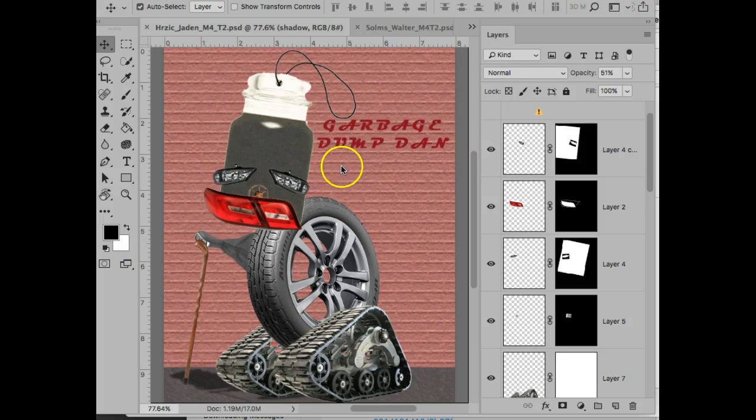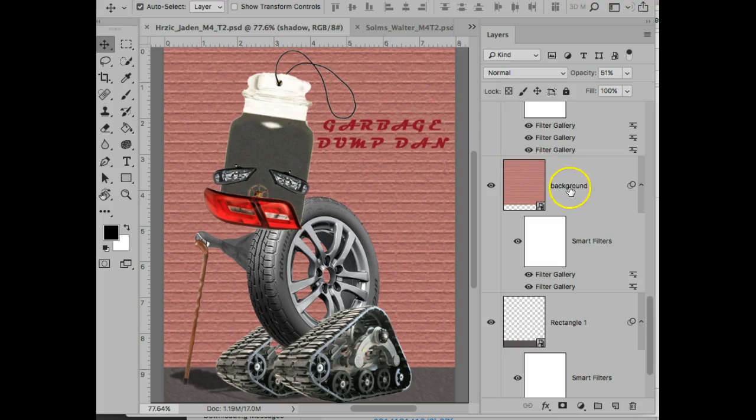Jaden, yeah, I agree. I love this text. I think it's a really good choice. The font works well with your idea of Garbage Dump Dan. For your background, I think this is starting to really move towards the right idea here. I would love if you used a photograph rather than a vector image.